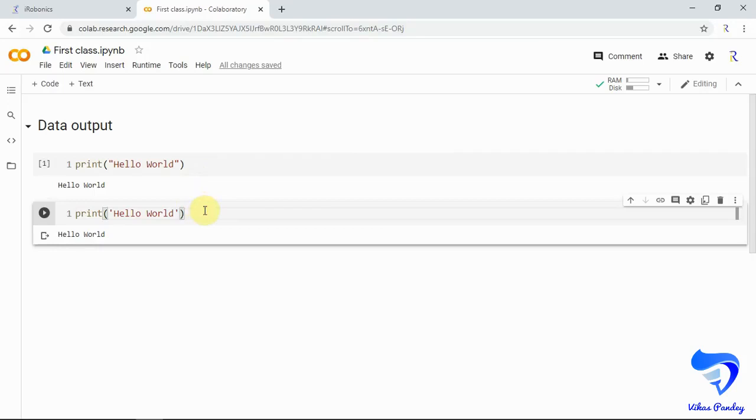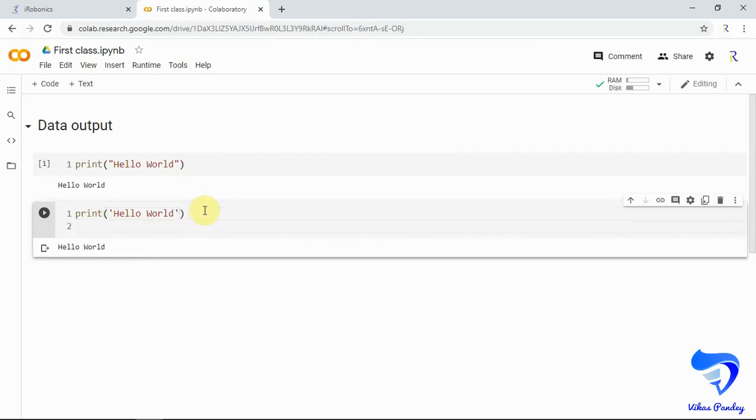We can put these things as comments if you want. A comment is represented using the pound symbol, commonly called the hashtag symbol. Anything after the hashtag symbol in that line will be ignored by the compiler or the interpreter here. So we can use single quotes as well as double quotes.